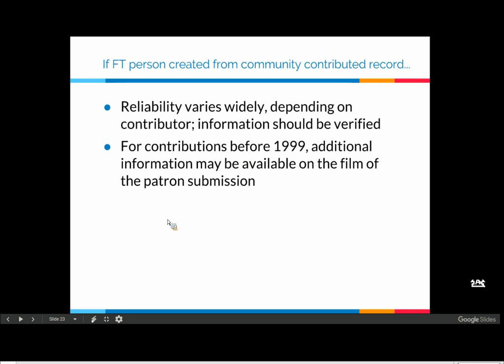So also, again, since it's an IGI record, temple work was almost certainly completed for this individual. And again, you'll see records sometimes in Family Tree that don't have temple work attached to them, but somewhere there will be a duplicate that has the temple work attached if it's a community contributed record.